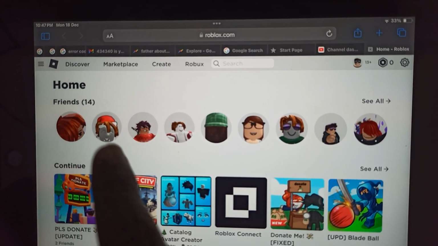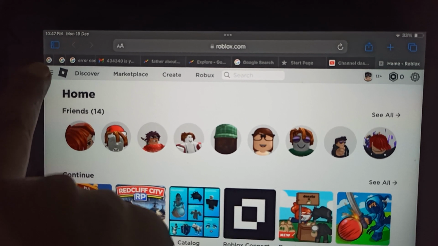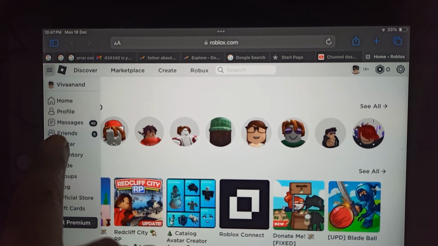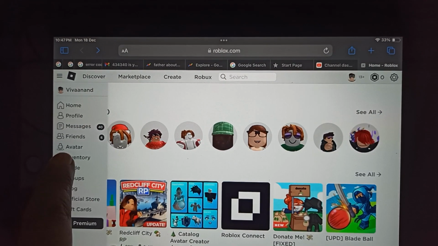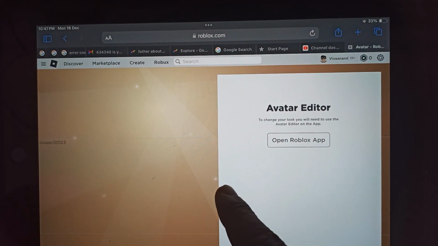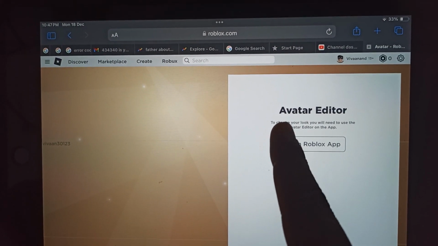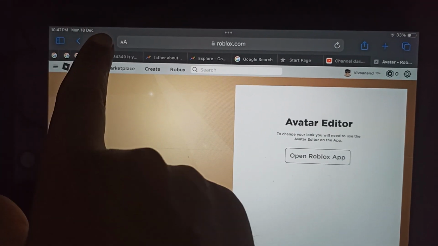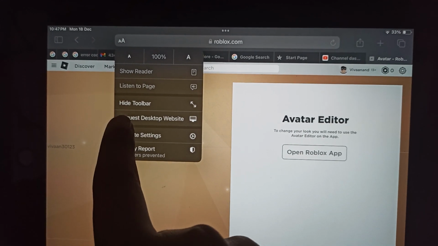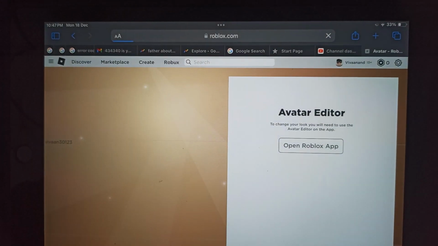Once you are here on Roblox, you just need to tap on the menu button over here and go to avatar editor. So if the Roblox avatar editor doesn't open, you just need to tap on this double A over here and just click on this request desktop website.